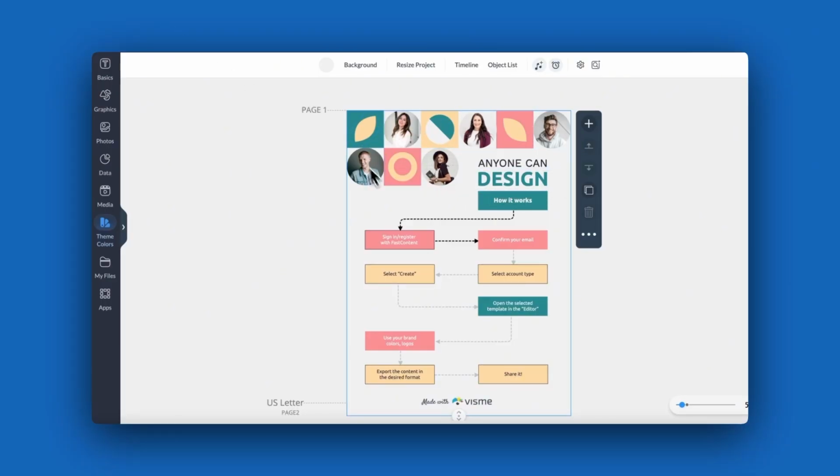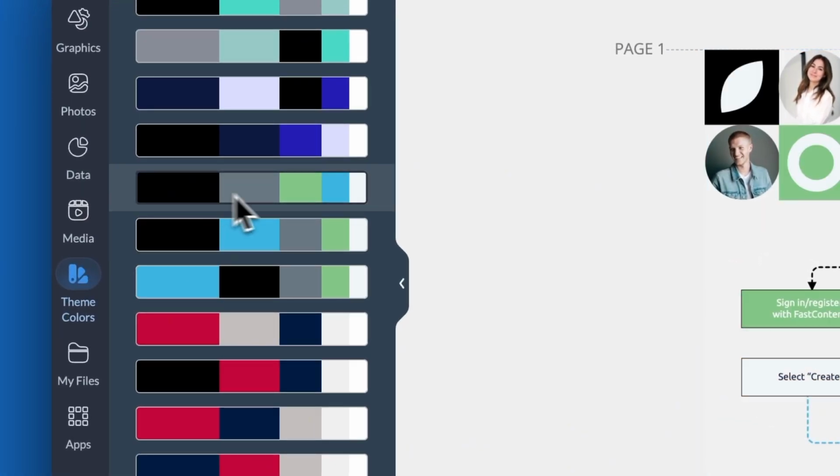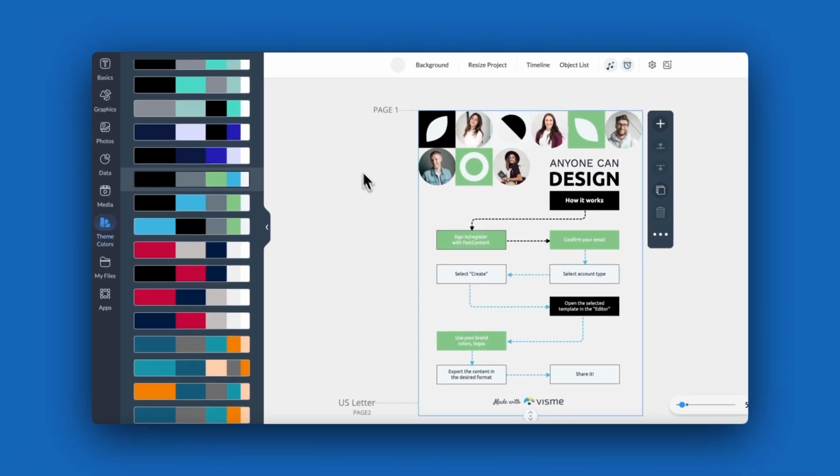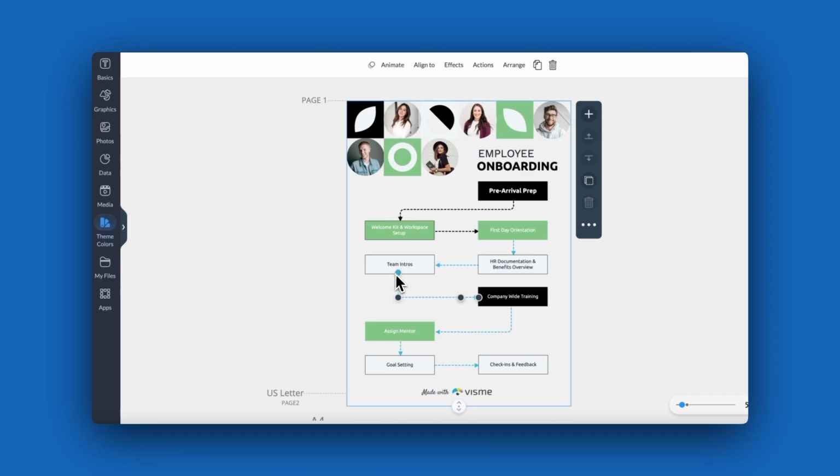The first thing I'm going to do is change this to my brand colors using theme colors. This can be set up in Visme's brand area. See how it changed the color of my entire project with one click of a button? Super easy. Next, I'm going to adjust the labels of each step to match the needs of my own process.